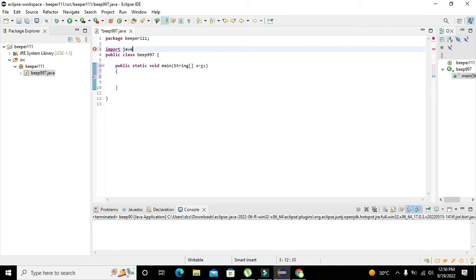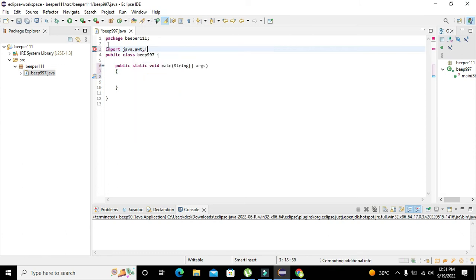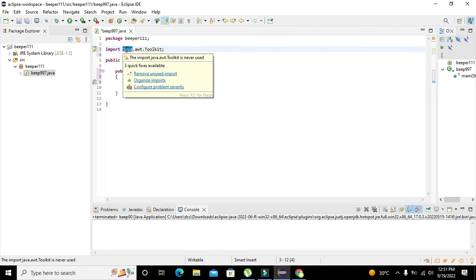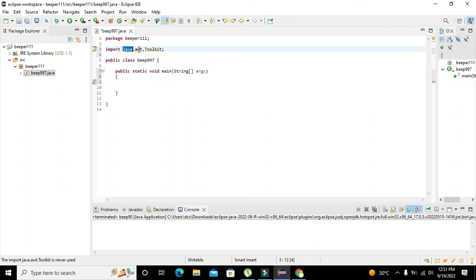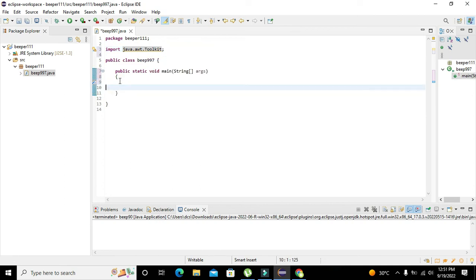So we will write import java.awt.Toolkit. This is the class. Toolkit is a class and it is part of AWT in Java. That is why we first need to write java.awt.Toolkit in order to access this library. But in order to access this library inside the main function, we will create an object of that particular class.